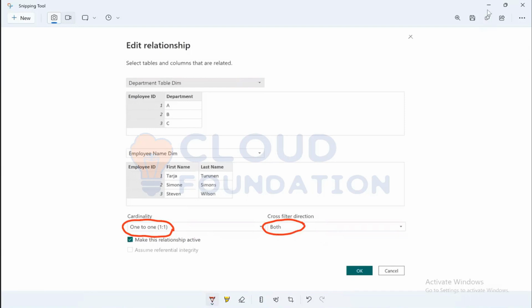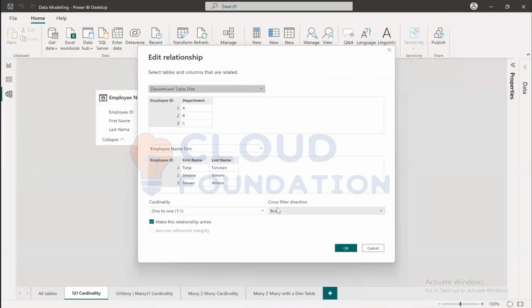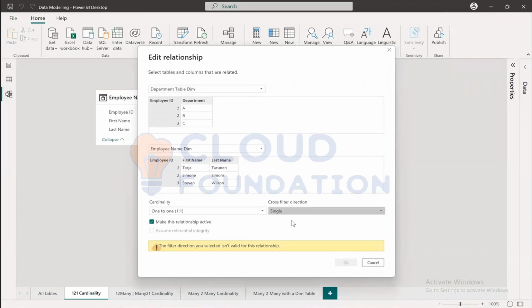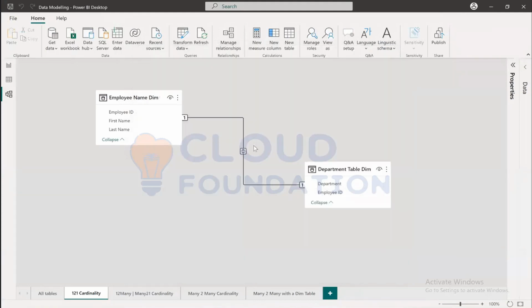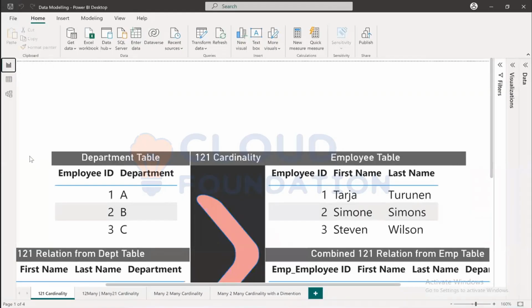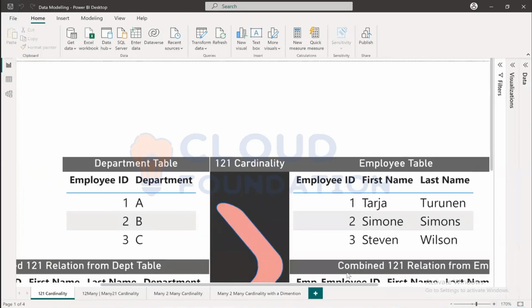Now, this is a default cardinality, you cannot change it literally. But if you want, you can actually keep it single. But if you see, the filter direction you selected isn't valid. So it simply means that by default, in a one-to-one relationship, the cross filter direction is always both. So what's the impact of this flow of information, the cross filter direction? Let's look at this. Now that we have built a relation, look at the way the information will flow.